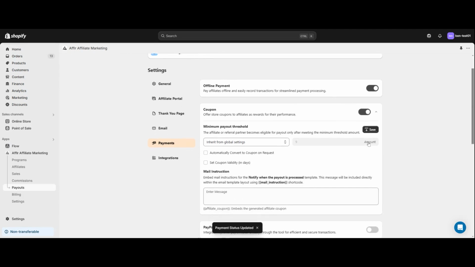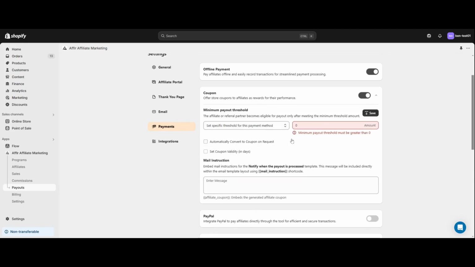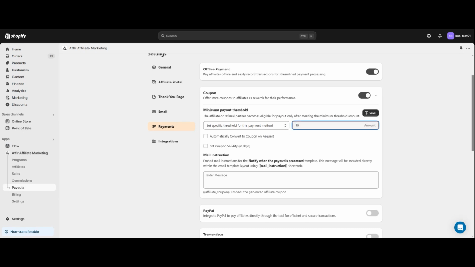After enabling it, you'll need to establish a minimum payout threshold. Affiliates or referral partners are eligible for payout only after reaching this minimum threshold amount. You have two options: either inherit from global settings or set a specific threshold for this payment method. If choosing a specific threshold, enter a minimum payout threshold greater than 0, for example 10.